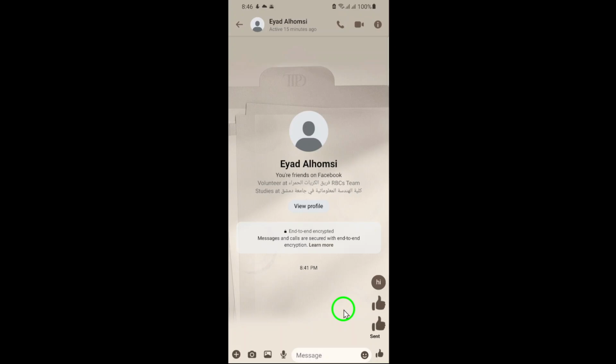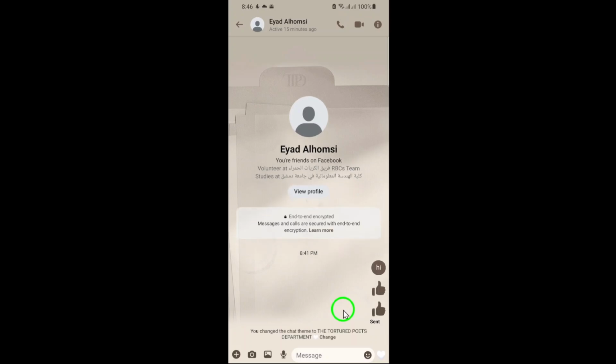And that's it. You've successfully updated your Messenger chat theme. This customization applies only to the selected conversation, so feel free to repeat these steps for other chats if you want different themes for each one.